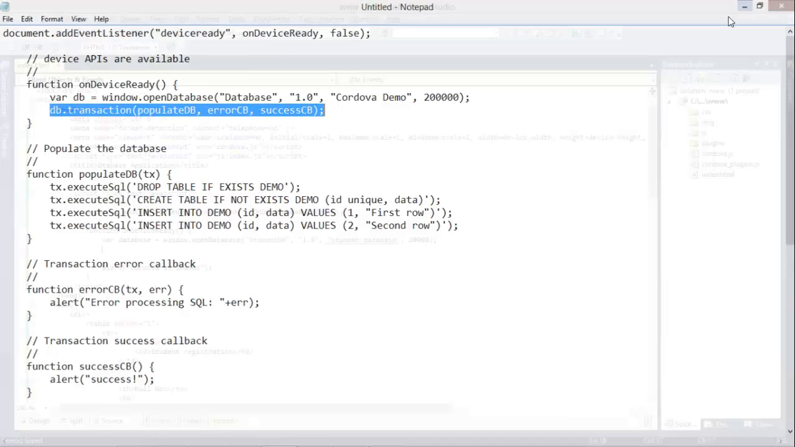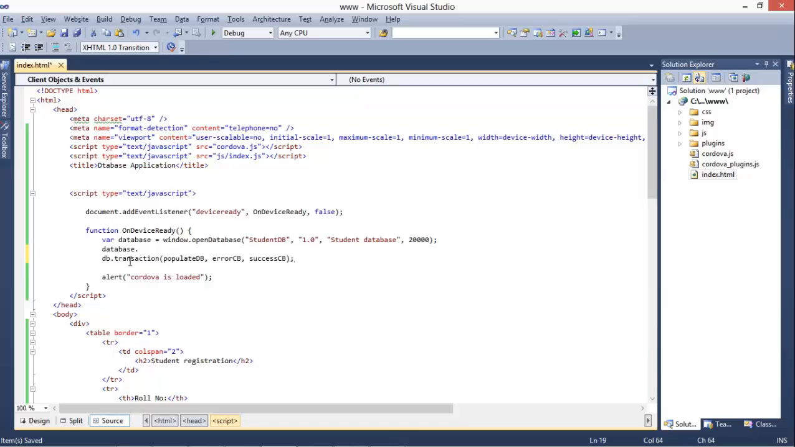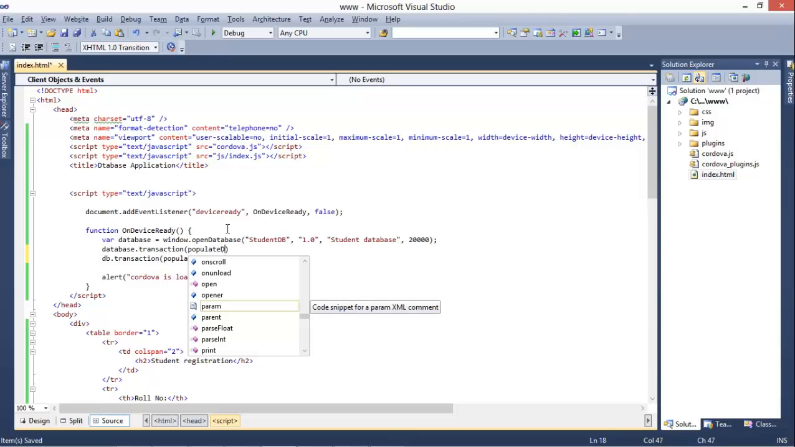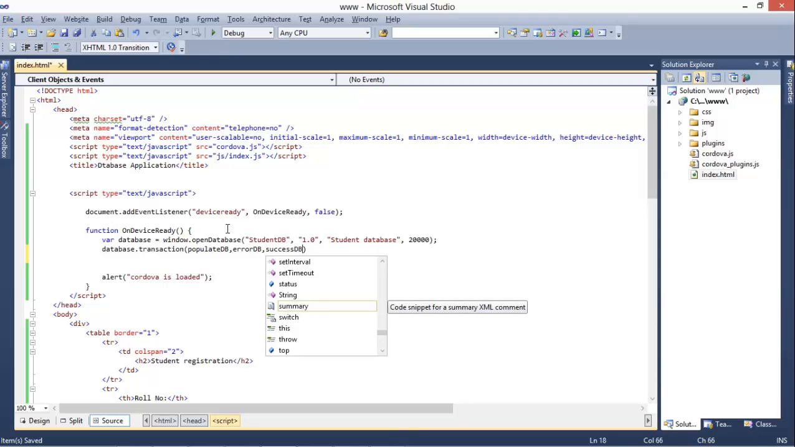Now we have a transaction method. That means I have to use database dot transaction. After that, the populateDB callback function, the error function, and the success function.